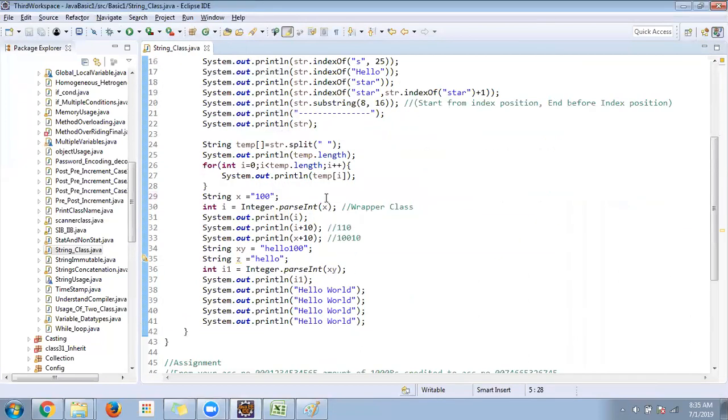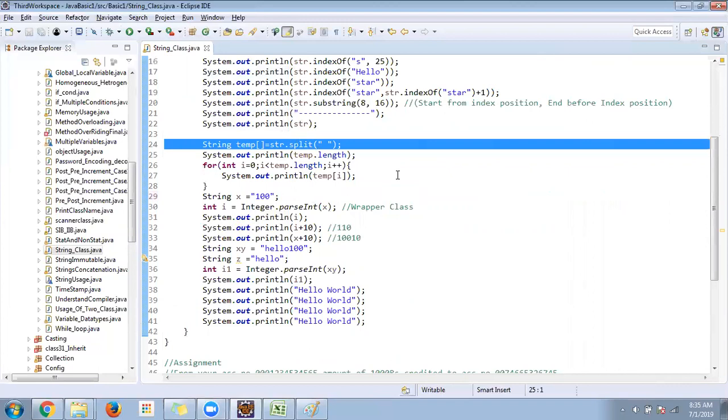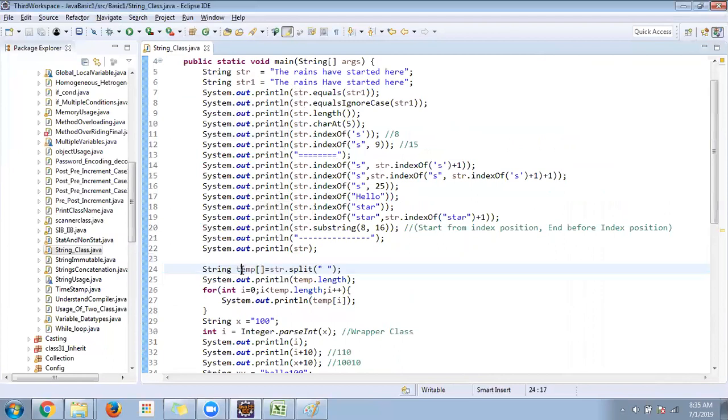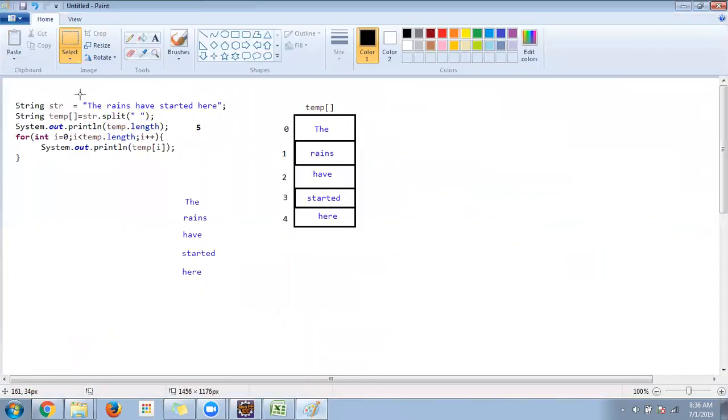In that temp array, you are assigning str.split. So the split function will split the string into substrings, or separate string values, in multiple memory locations in the array. Based on the space, I'm going to split. That means when I split it, it will split based on the space, meaning 1, 2, 3, 4, 5. Five memory locations will be created for this.